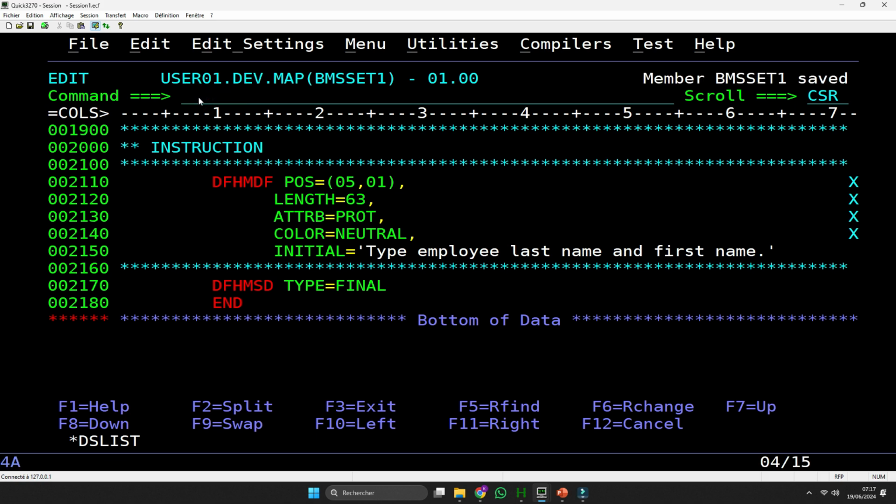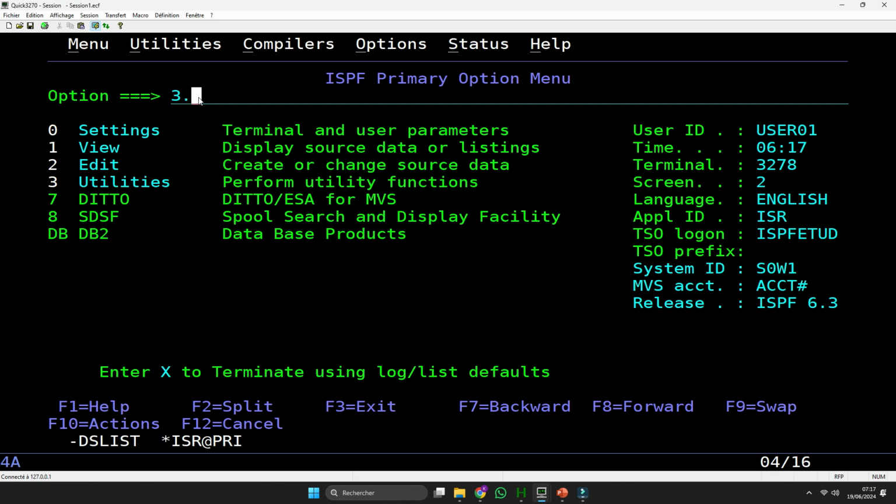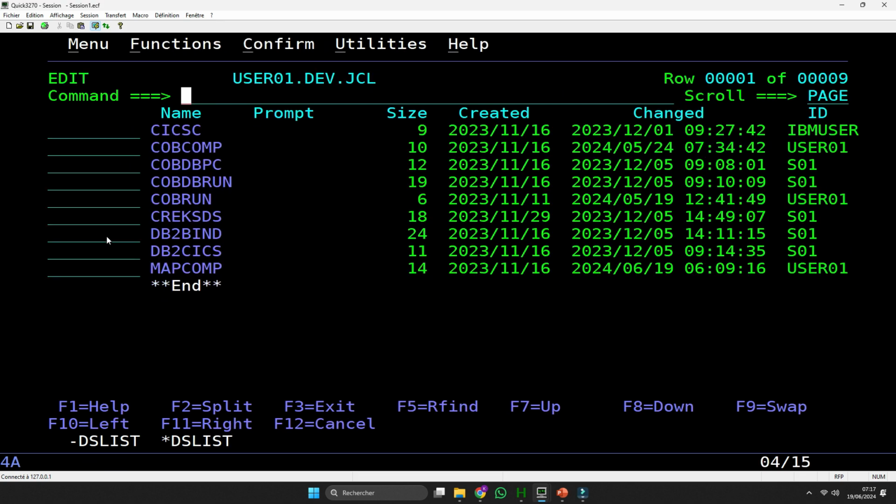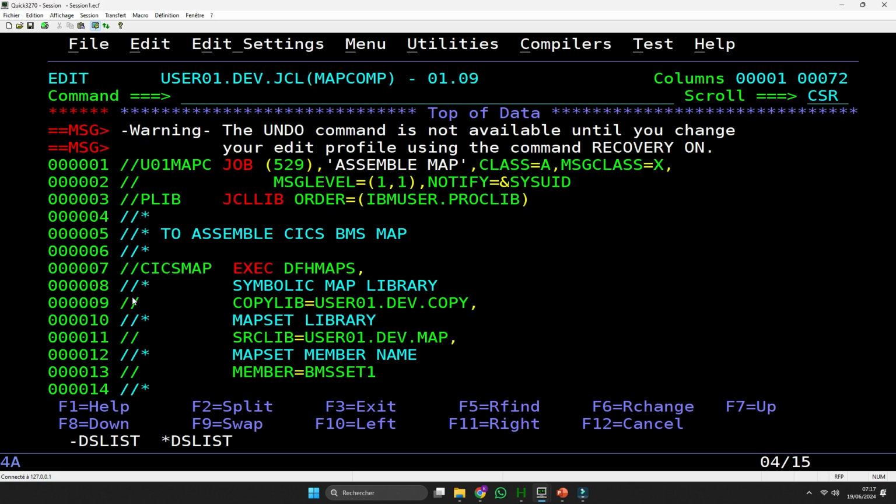Let's now see how our map is rendered with these two fields. First, we need to compile our map set, so I go to my JCL library and I edit the member map comp, and I specify the map set to compile before submitting the job.